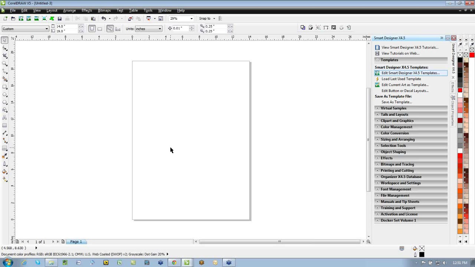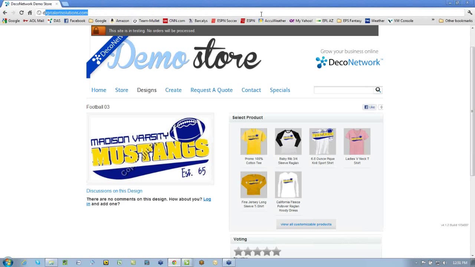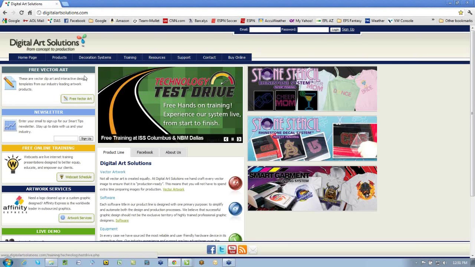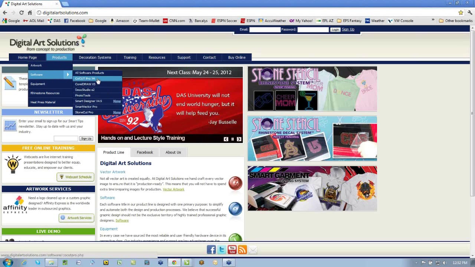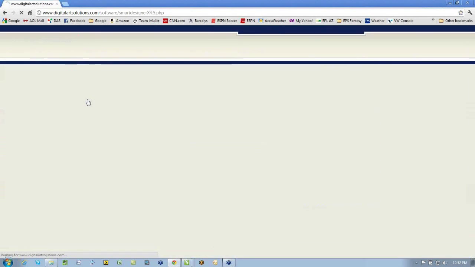I guess one of the few questions we've had is how do they get Smart Designer? Where's Smart Designer available? Is it included in Corel? Is it an add-on? Where do they go to find it? So, do you want to just quickly fire up your browser and show them where they can go find out more info? Yeah, a couple things that we do that are kind of cool is things that we're known for is obviously Smart Designer. If you go to digitalartsolutions.com, you can go to products. Go to software, and you can see all of our different products, including the Wilcom products that are up here. So just go to products, and then go to software and Smart Designer, and you can see everything you want.